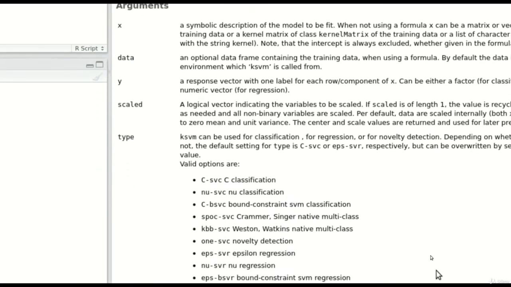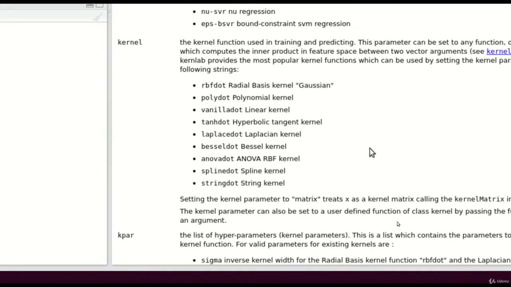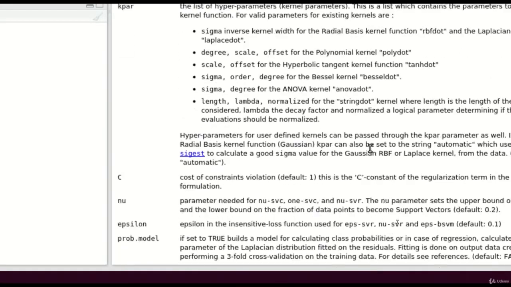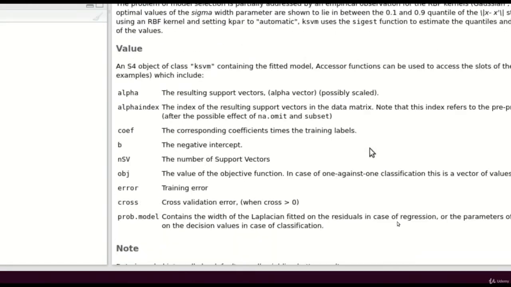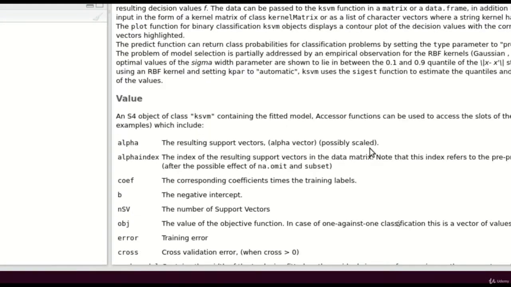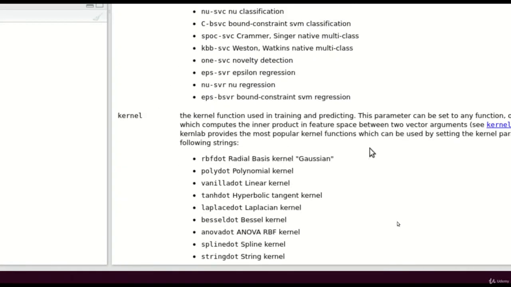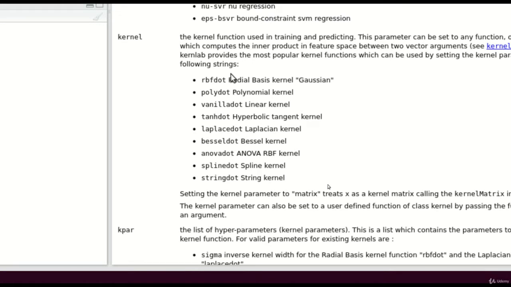This is all the documentation for the ksvm function, support vector machines from the kernlab. And down here at the bottom, let's see here, where is it? We have, right here, the kernels. So these are all the different types of kernels: rbfdot, polydot, vanilladot is what we're using right here, tanhdot, laplacedot, besseldot.